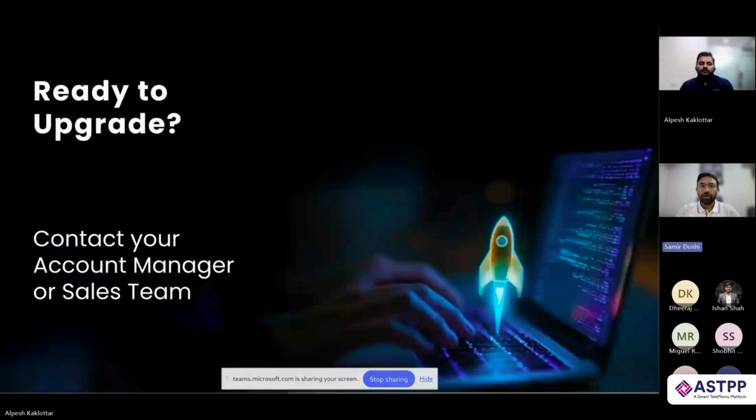So that is all about version 7. Version 7 is pretty open for upgradation, whether you are on version 4, 5, 6, no matter which version you are. If you want to get your version updated, please contact your account manager or sales team, and they will help you with the assessment of your current production system, and they will share the plan, like how exactly the upgradation can be done. So that is all about it.